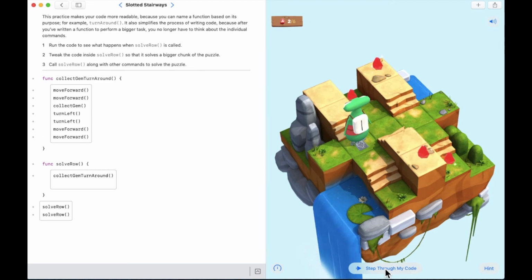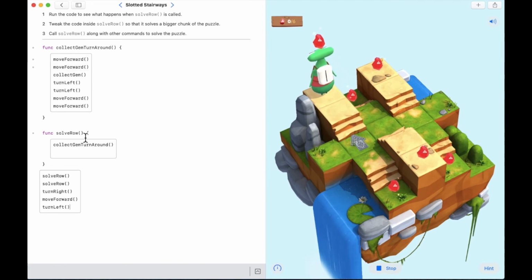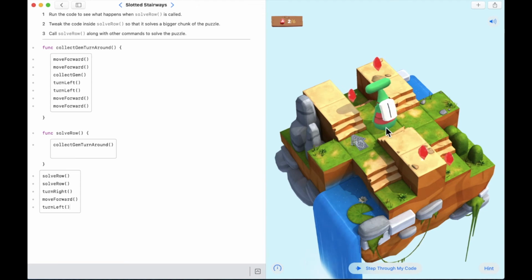Okay, what's our next step? Well, we need to complete the next step on our next row. So let's go ahead and turn right. We then move forward, and then let's turn left, allowing us to repeat the process. But let's check this first. So we want to solve the row by collecting the gem and turning around. Let's come back down, and then we want to solve this second row down here by calling the function again. Now's the tricky part. We want to move to this next row here by turning right, moving forward, turning left. And now we're all set up to repeat the process.